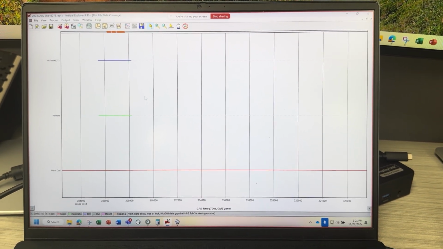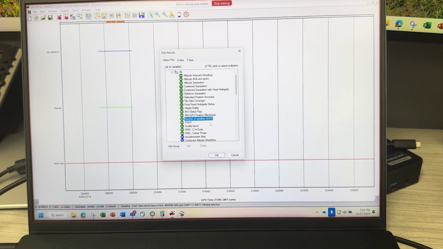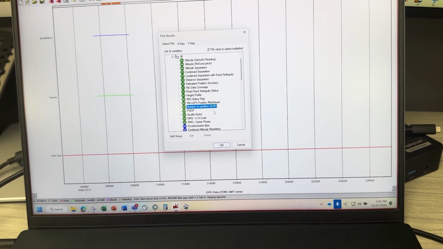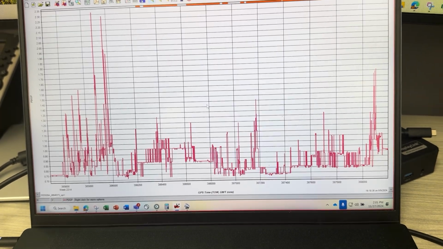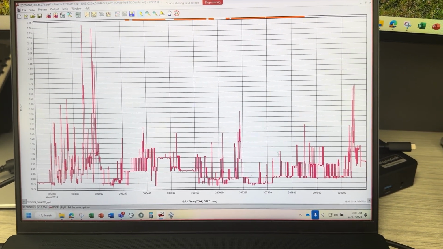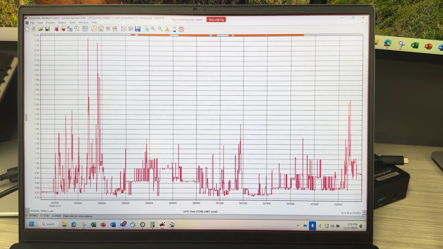Open the plots again. Let's look at PDOP. This will show your PDOP level. Nice. So you can see there's a lot of options.